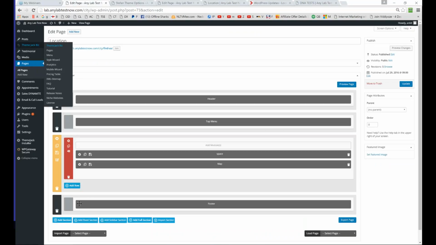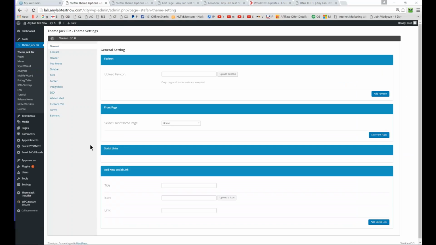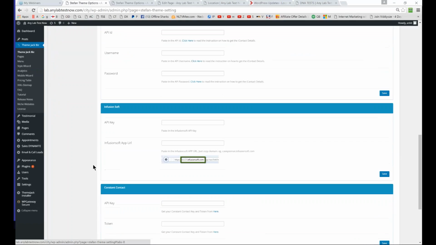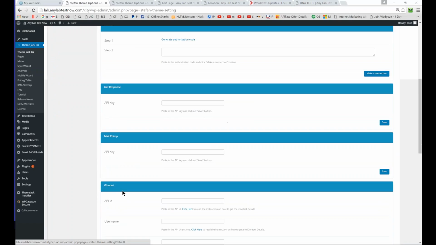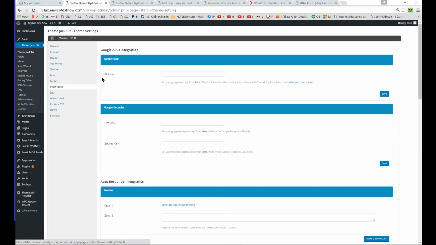The map needs to get the information from Google, correct? So in the integration, where's the integration? Where's the map? Google Map. You guys see this for the Google Map? You want to follow this instruction.